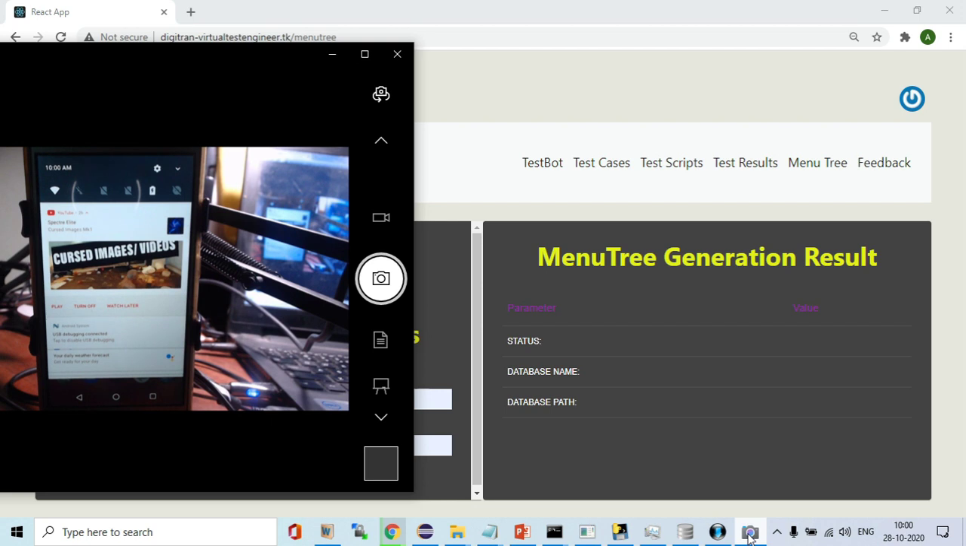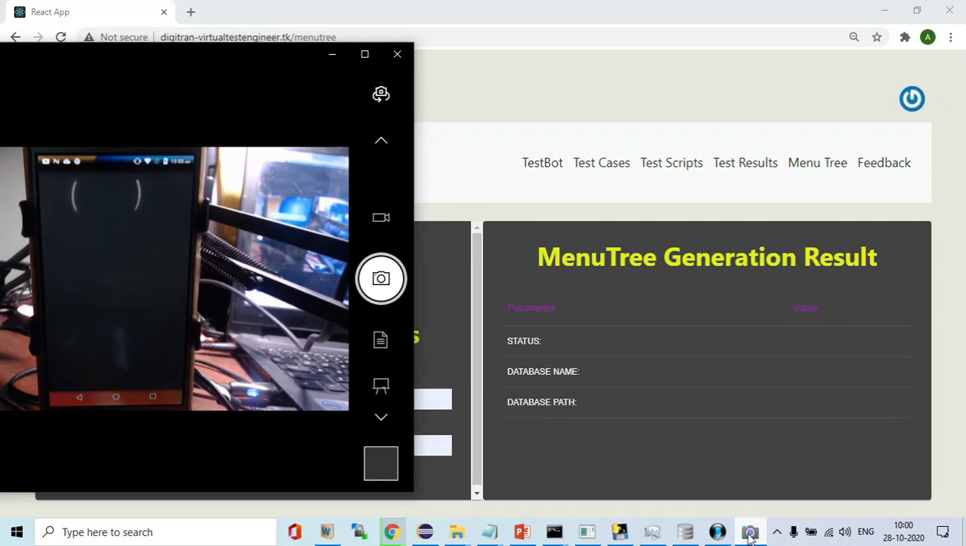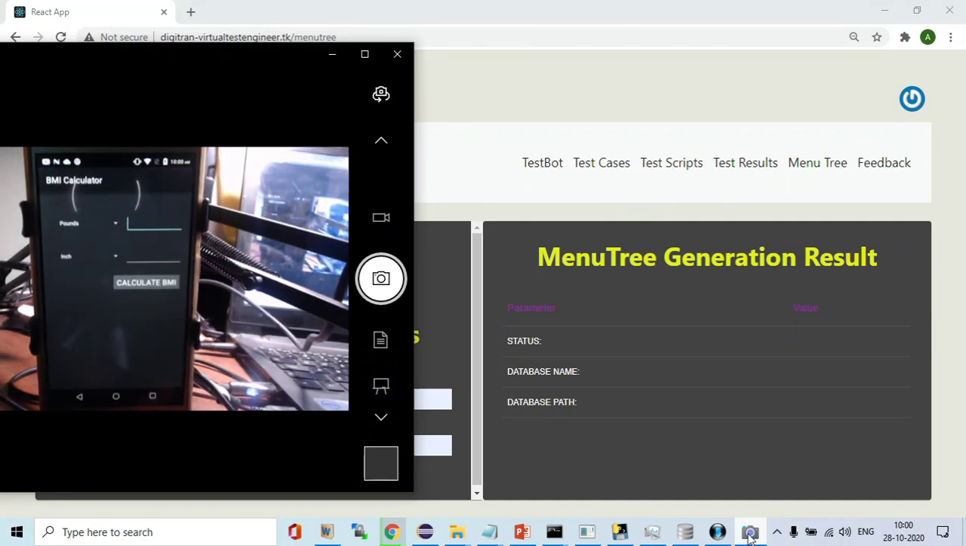It will invoke the BMI application, then crawl through different menus and extract the widgets from the BMI application. BMI is invoked now. Now it extracts the widgets; for each and every widget it will extract. It takes approximately 2 or 3 minutes.